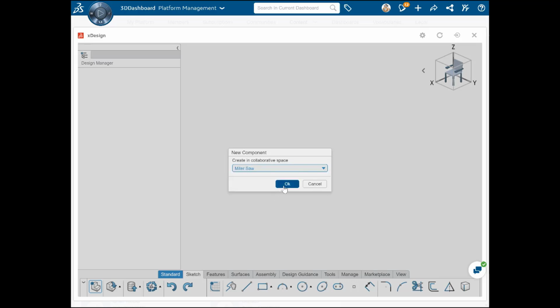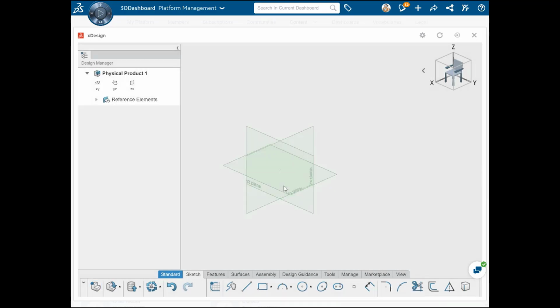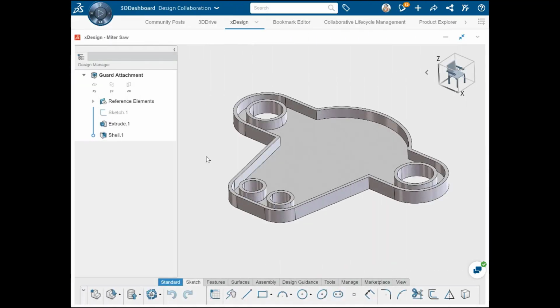When I click OK, the new data is created directly within the 3DEXPERIENCE platform. I'll quickly name this design Guard Attachment, skip ahead to show the basic geometry, make sure to click Save, and now I'll navigate to this part found in the collaborative space. I'll open the 3DSpace app.